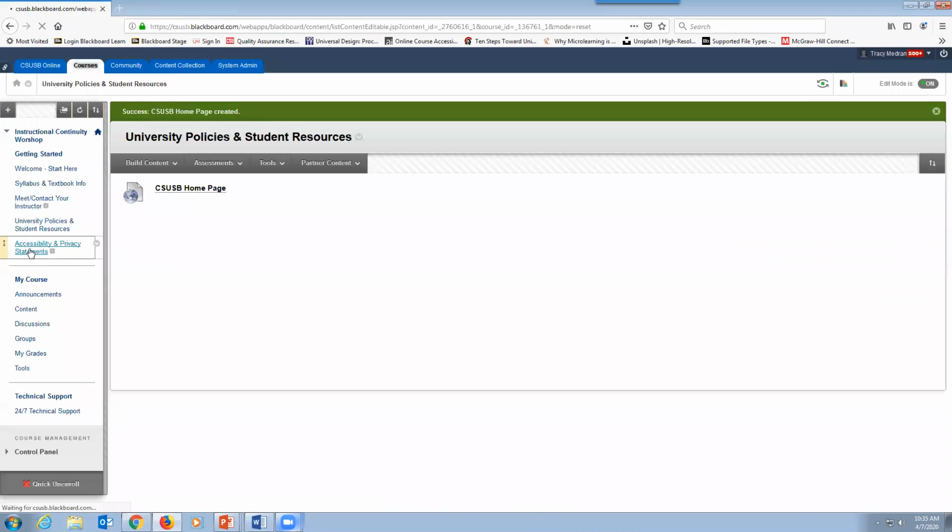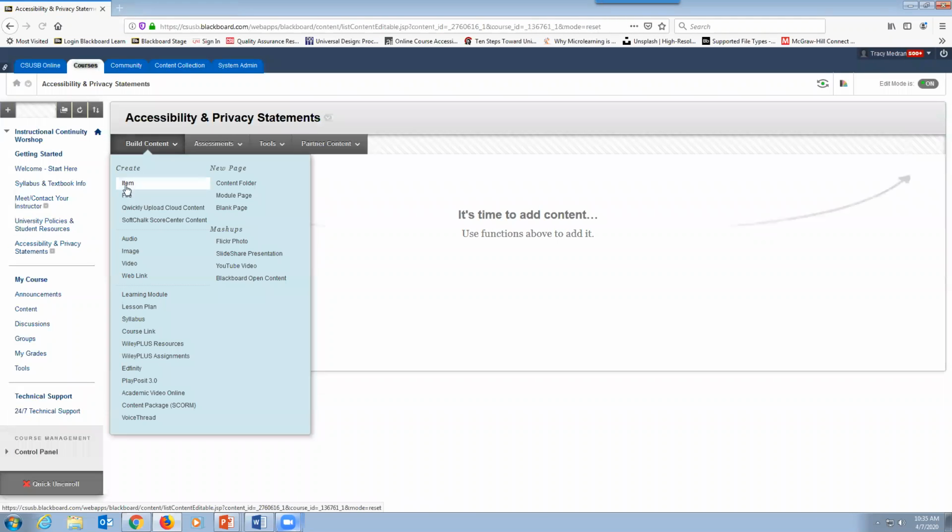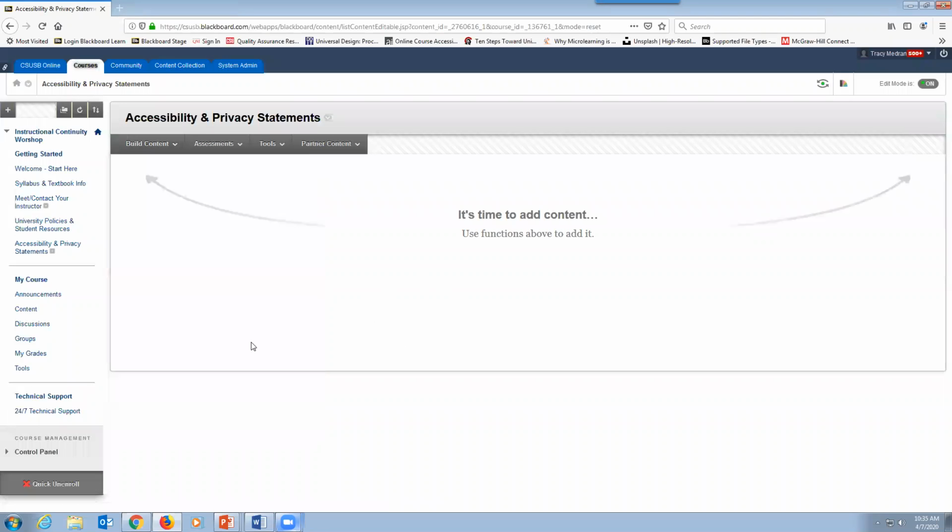And for accessibility and privacy statement, you just go to build content item. You call it accessibility information for student accessibility information, and then just paste the information in there. Typically it's in your syllabus, or you can go to the CSUSB accessibility webpage and access information there. So that takes care of our getting started section.